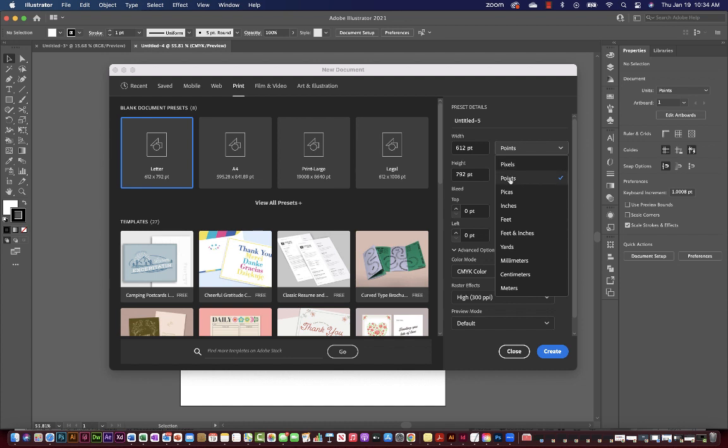Points are how you think about, you may have been introduced to points before in typography or anytime you change the size of a font, right? 12-point font is pretty common. So if you think about that size of a letter, divide it by 12 and you have a point. So points are very small. There's 72 points in an inch.